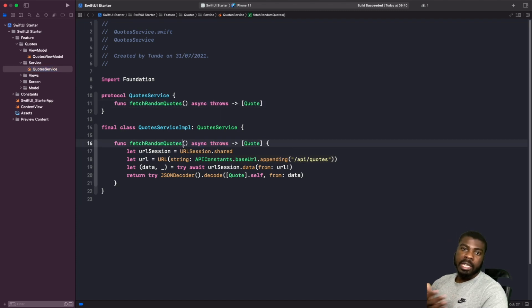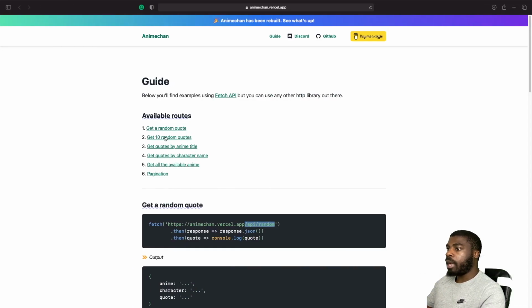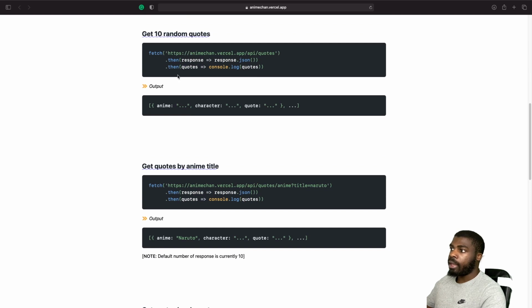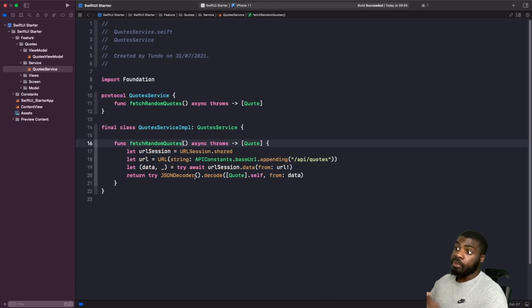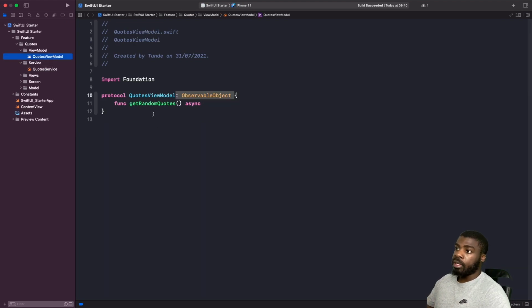I'm hoping you're starting to notice what I'm doing here, where whenever I do something, I like to look back, reevaluate the situation, and question whether what I've done previously makes sense to what I'm doing now. In this case, because this service interacts with the API endpoint that gets 10 random quotes, it makes sense to be more descriptive and say this service function should fetch random quotes, because that's what it's doing. And in our ViewModel, this will get the random quotes as well.